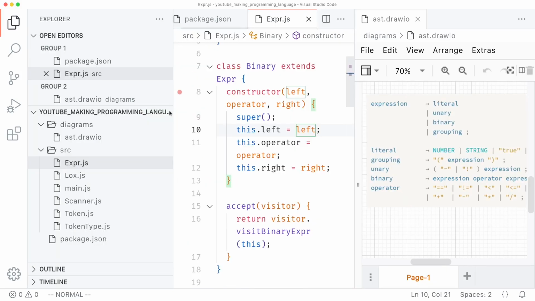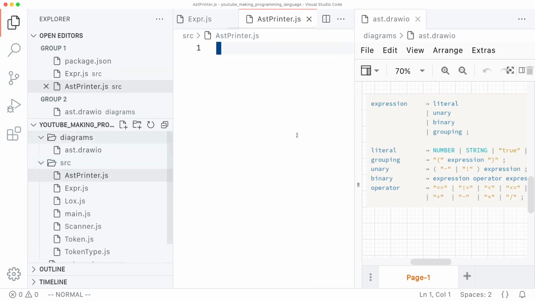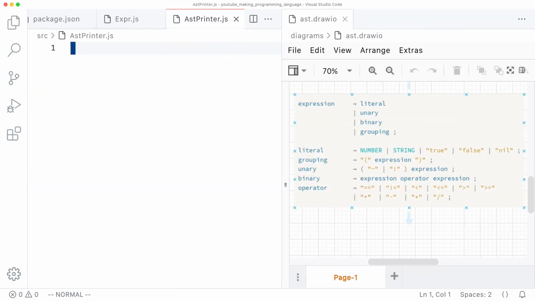Now let's make a new file under source. We're going to call this ASTPrinter.js. Our AST printer is going to be able to print out any expression we pass in, no matter how nested, and it's going to print it out into a string format that we can understand.